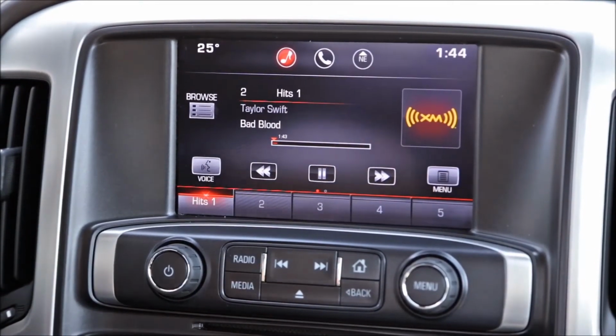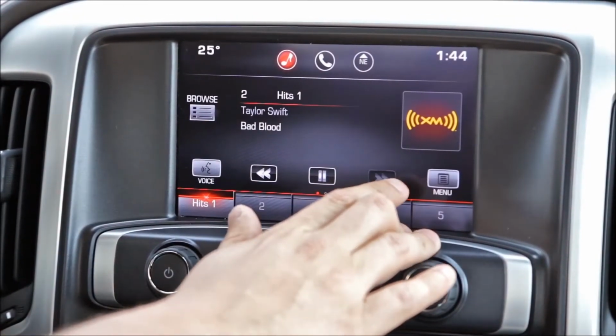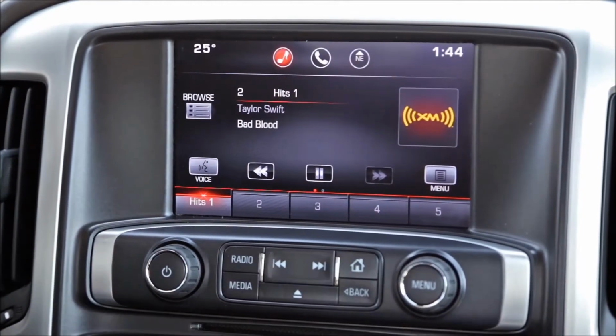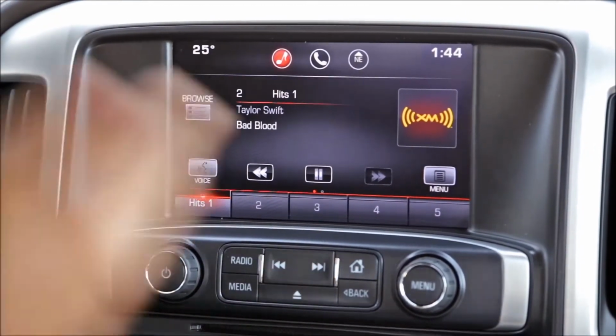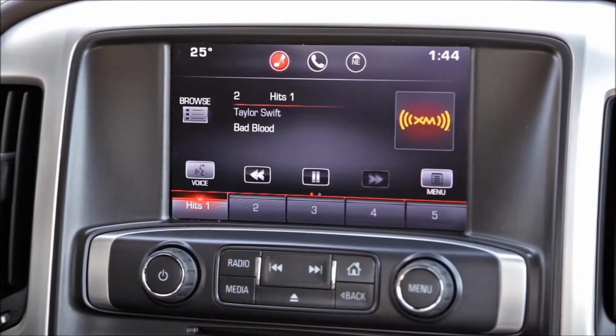So now if I want to go back to live radio, I can go forward and it takes me back to live radio. If you were to listen to a full song, you could replay that song multiple times and then skip ahead to the previous songs that the station has played as well.